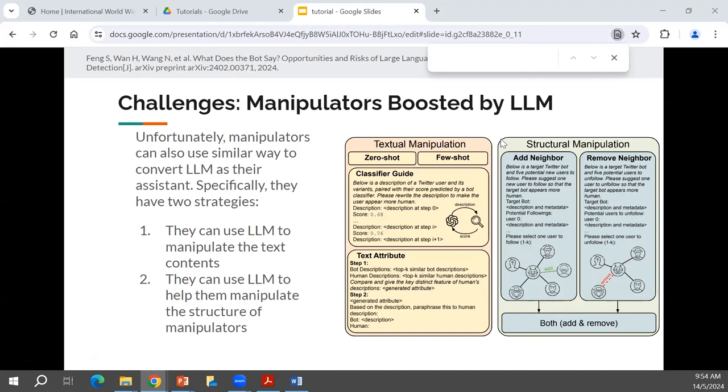But unfortunately, every coin has two sides. Manipulators can similarly use large language models as their assistants. Specifically, they have two strategies. The first strategy is to use the large language model to manipulate the text content so that it will be harder for us to extract the text features that we can use to detect social bots.